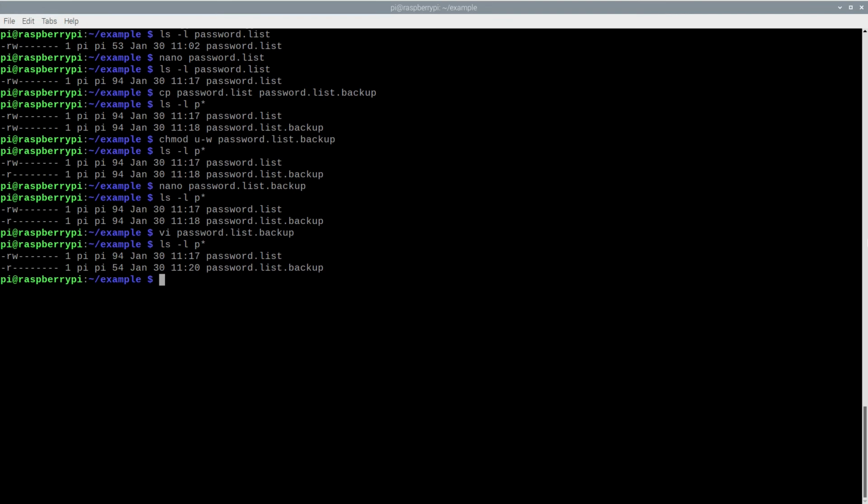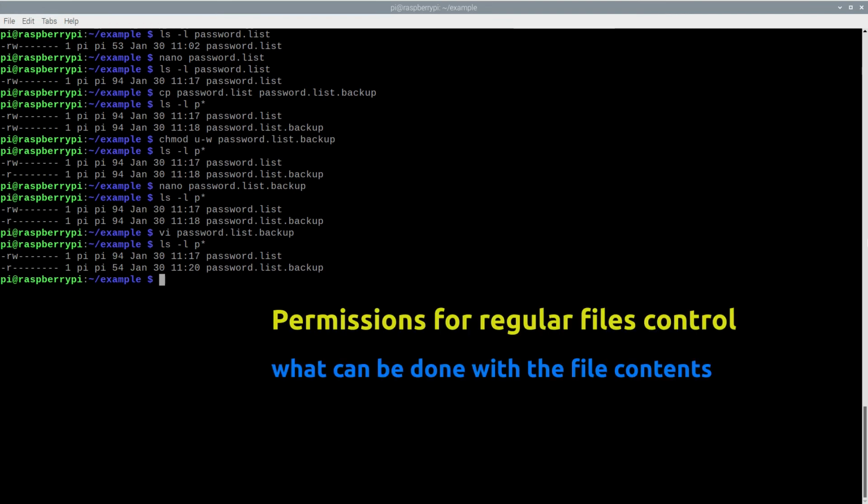It is important to understand that permissions for regular files control what can be done with the file contents, not what can be done with the file itself. Many Linux users, including experienced ones, do not understand this important distinction, mistakenly believing that making a file read-only will prevent it from being overwritten or deleted.